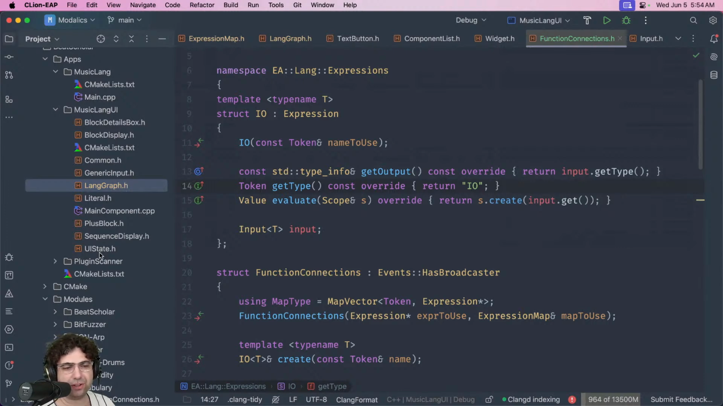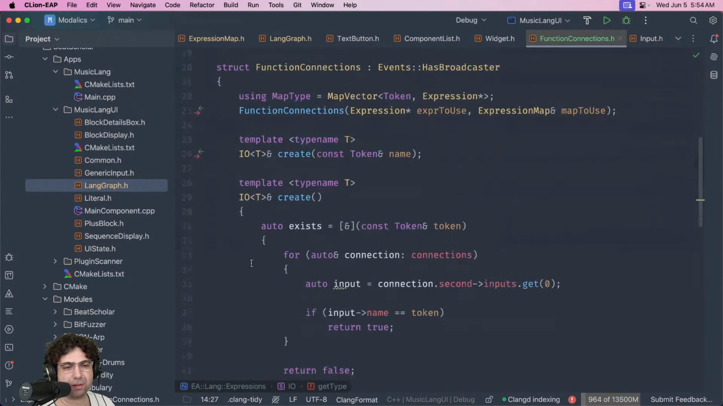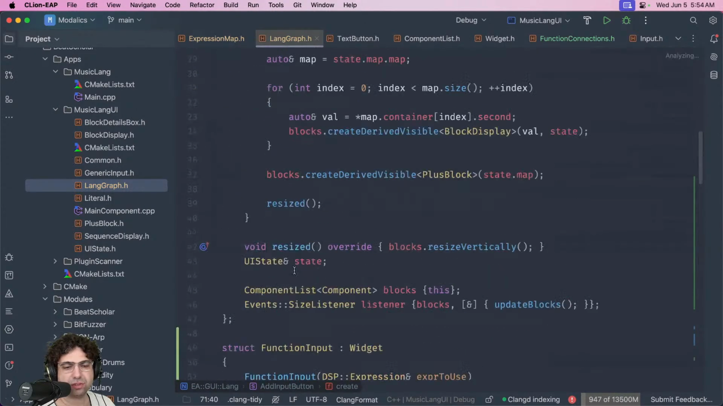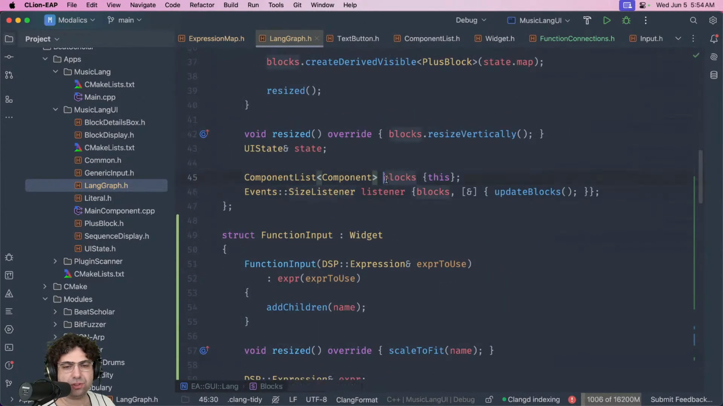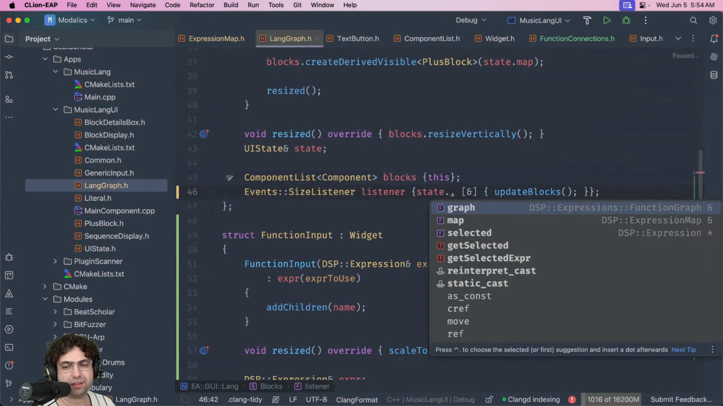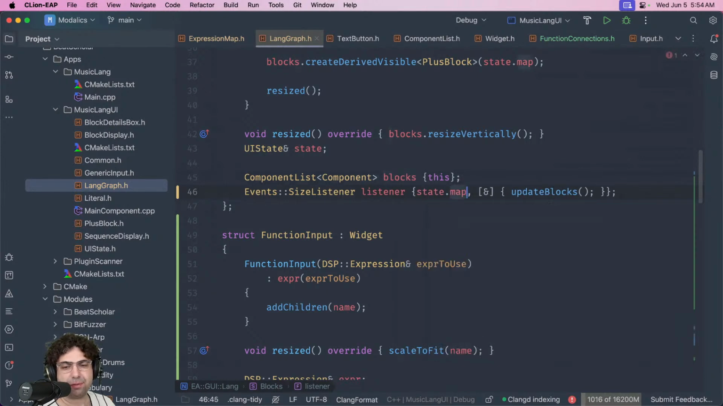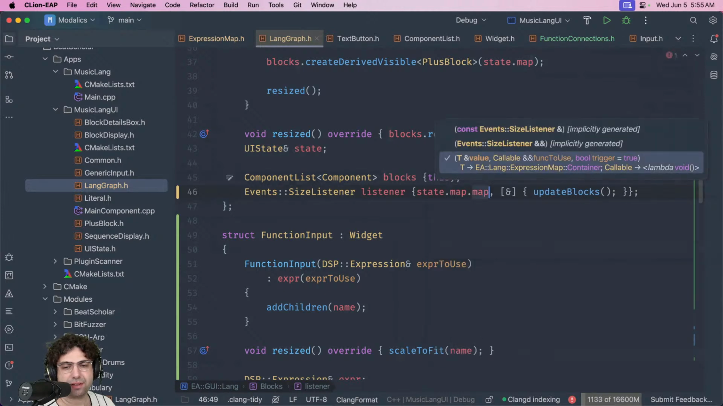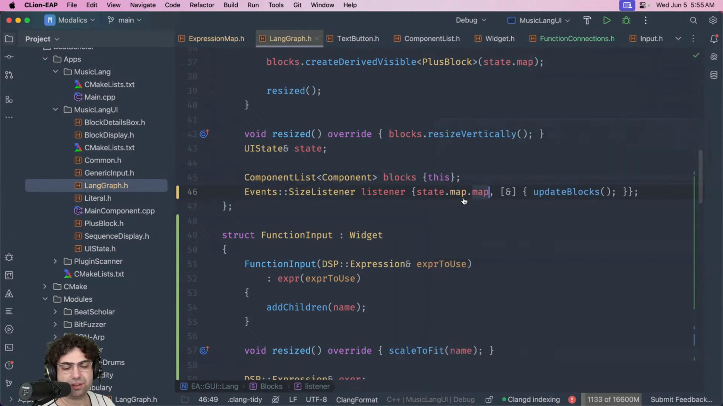I'm gonna go into this thing right up here called blocks, and all I will do is, oh, here we go. It's the same problem. Sorry, I don't need to listen to blocks. I need to listen to states.map. Something like that. So this is the actual container.